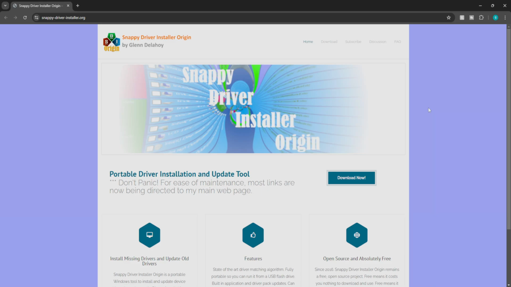Today we're learning about Snappy Driver Installer. If you've tried to use driver installers in the past and they get you with the whole "it's free, but you have to spend $80 to get all your drivers installed," look no further. Snappy Driver is an all-in-one package and it's 100% free. So you head over to the website at snappydriverinstaller.org and click on download now.